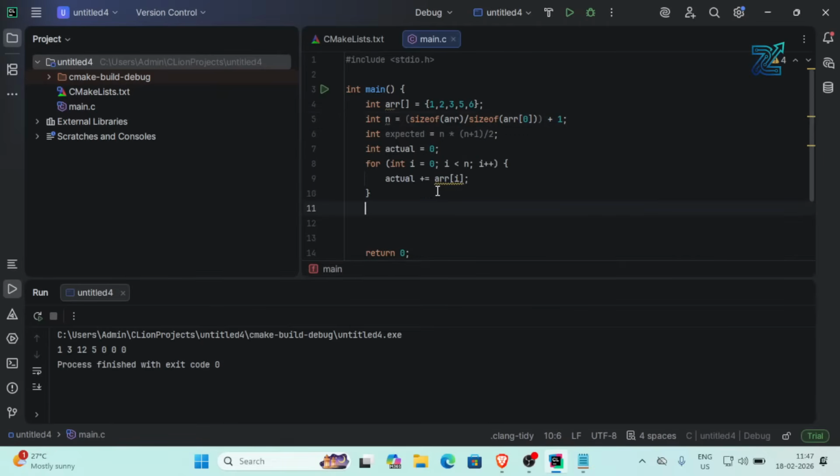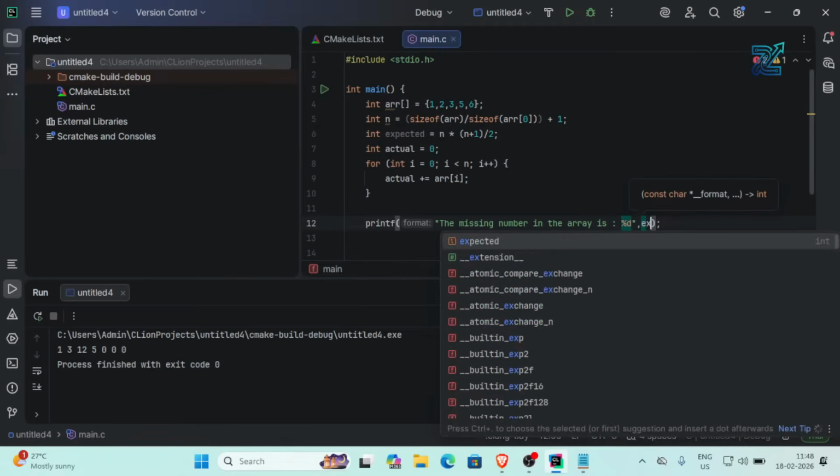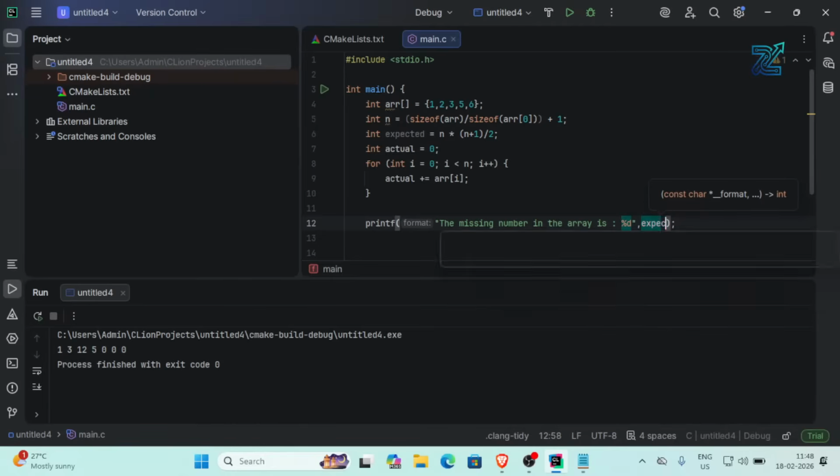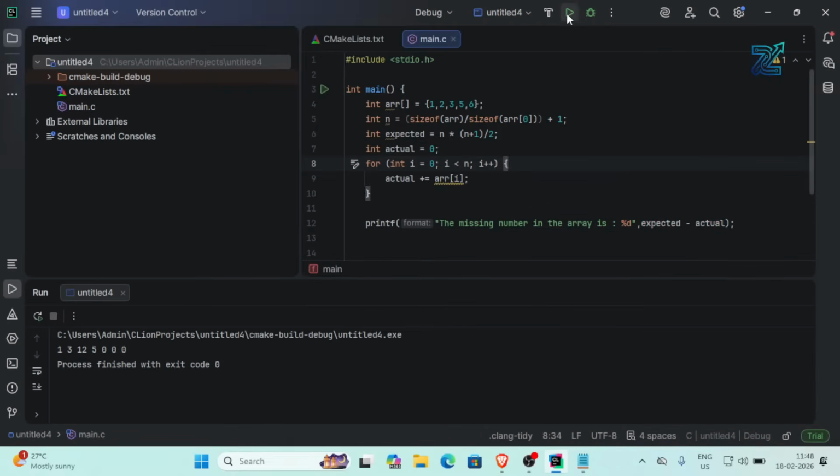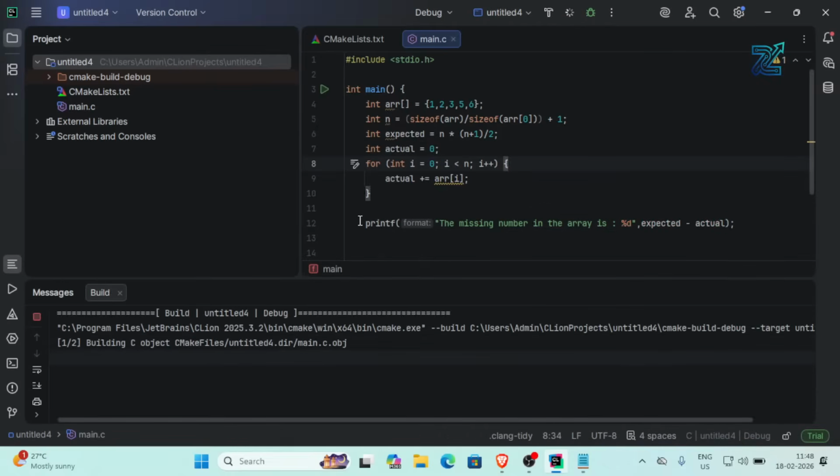So now printf, the missing number in the array is, that would be the expected value minus the actual value. So now let us check. It should return 4.